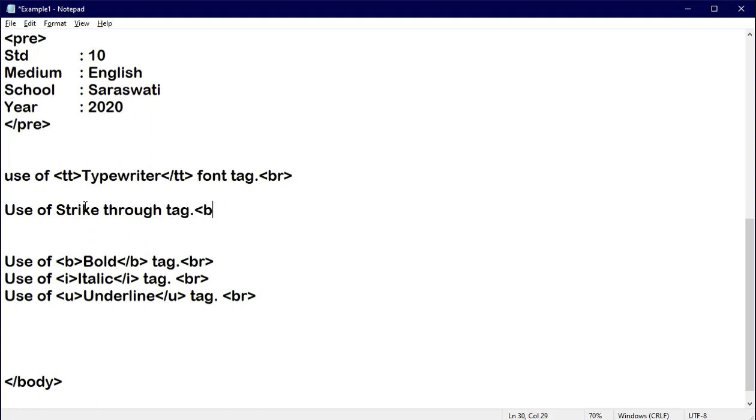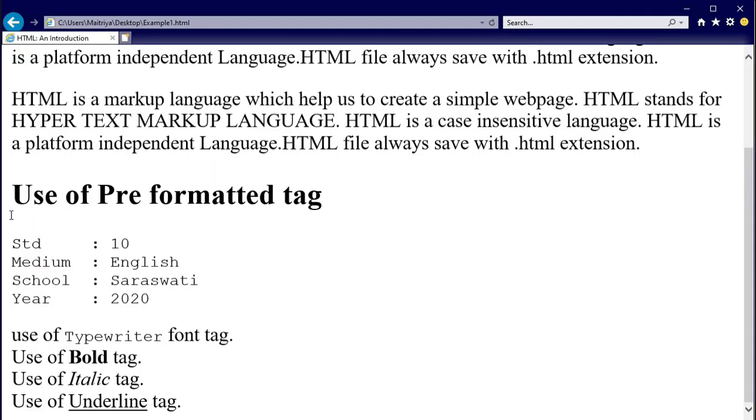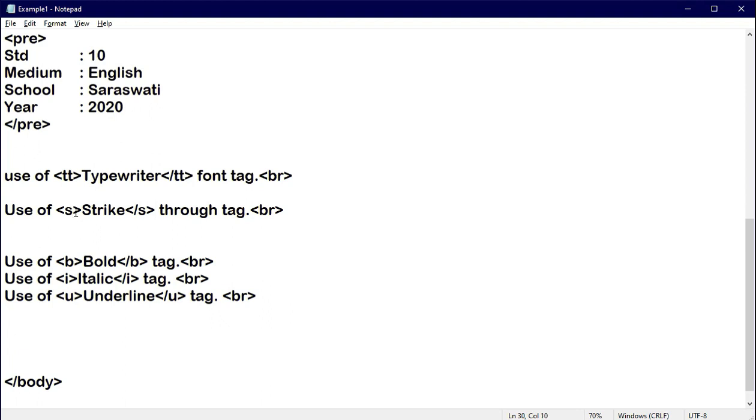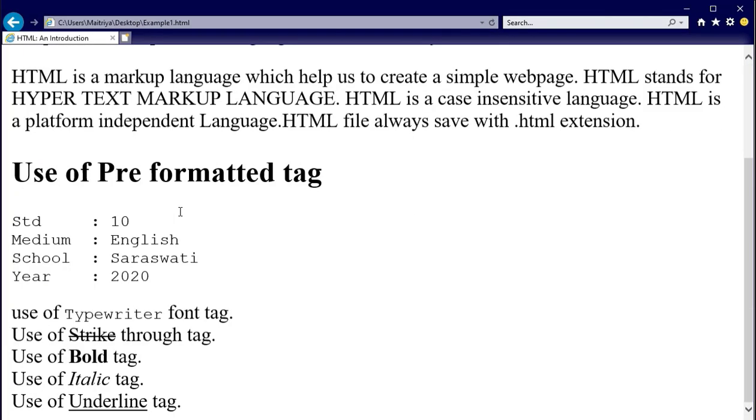When you use this particular tag, you can put a thin line on a word, and it is indicated by the s open and s close tag. Now just save your file and refresh your page. You can see that on the word strike a thin line appears, and instead of s, if you write strike open and strike close, then the output will also remain the same.